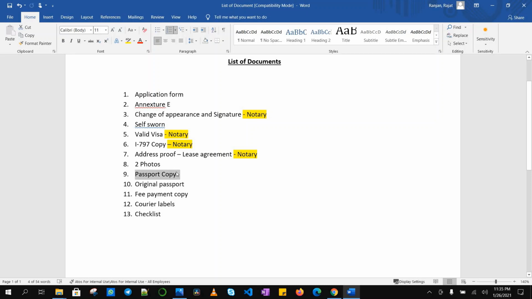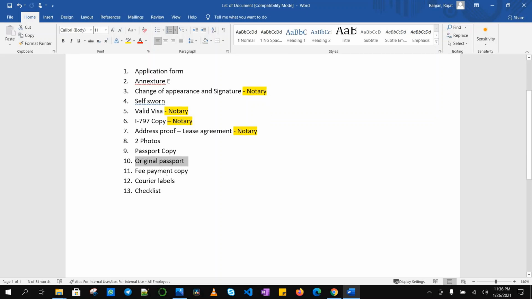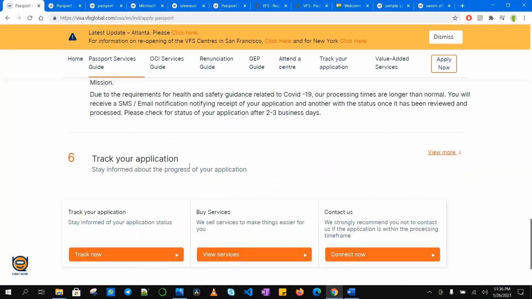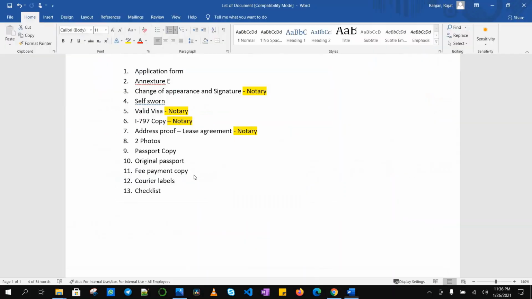And then the passport copy, and then the actual original passport. Make sure the passport has 7 to 8 pages, like all the blank pages, but wherever something is written or wherever the visa is, make sure you get a color printout of those. And then the fee payment copy as well, which you get once you pay on the VFS page. Once the document is generated, that is the fee payment copy. And then on the same VFS page you can generate the courier labels. Once you generate the courier label, you need to ship all these documents within 5 days.